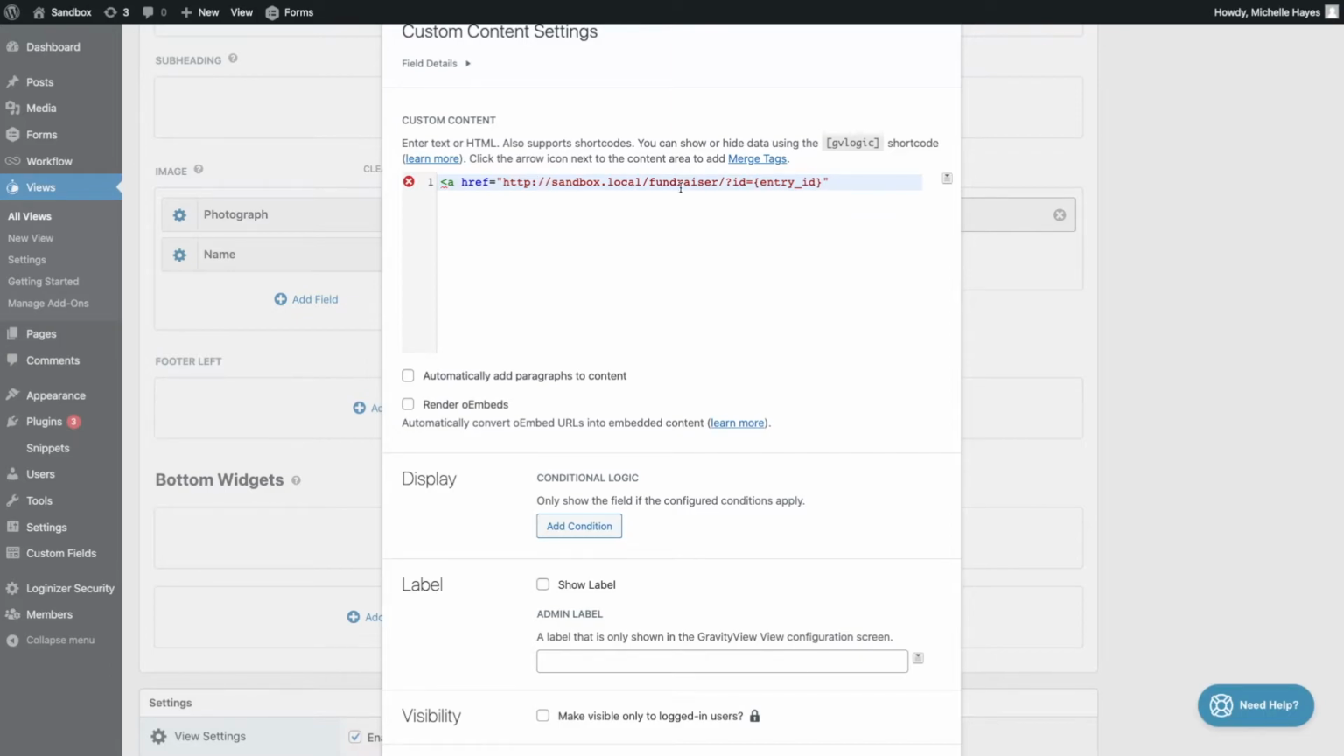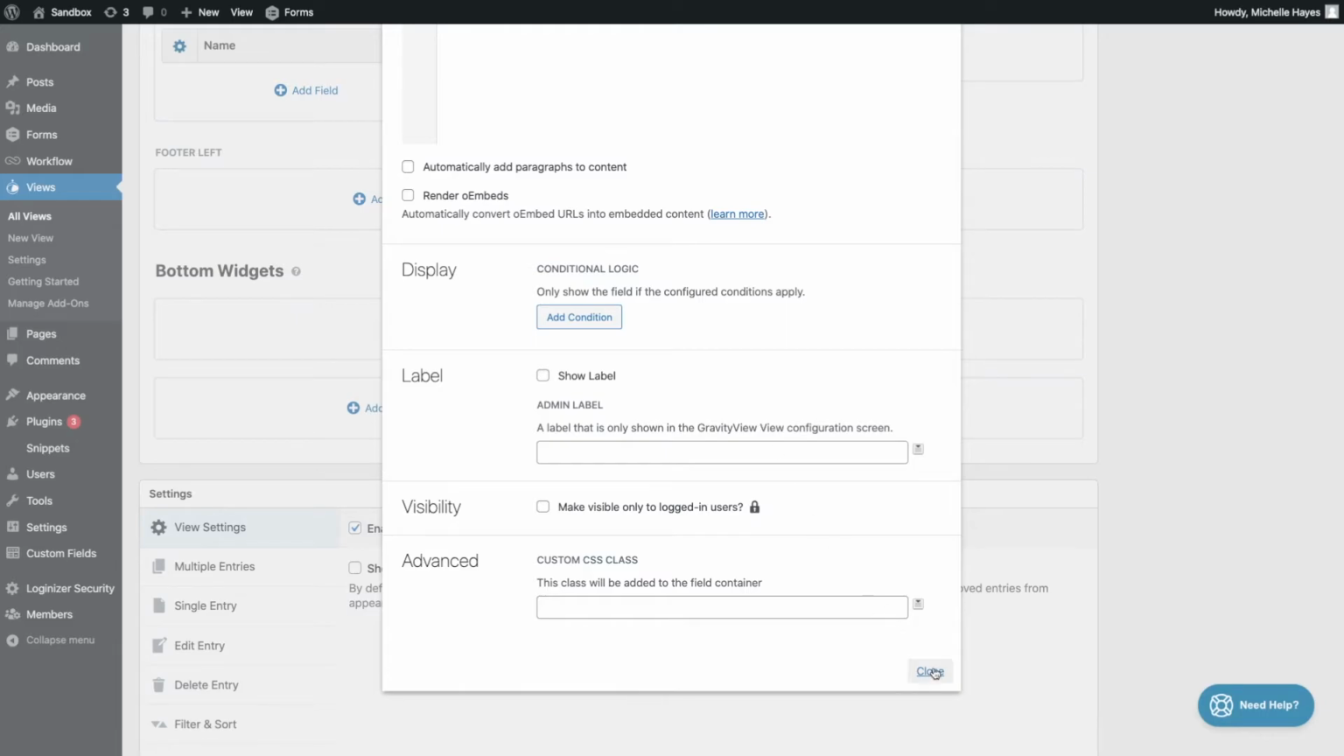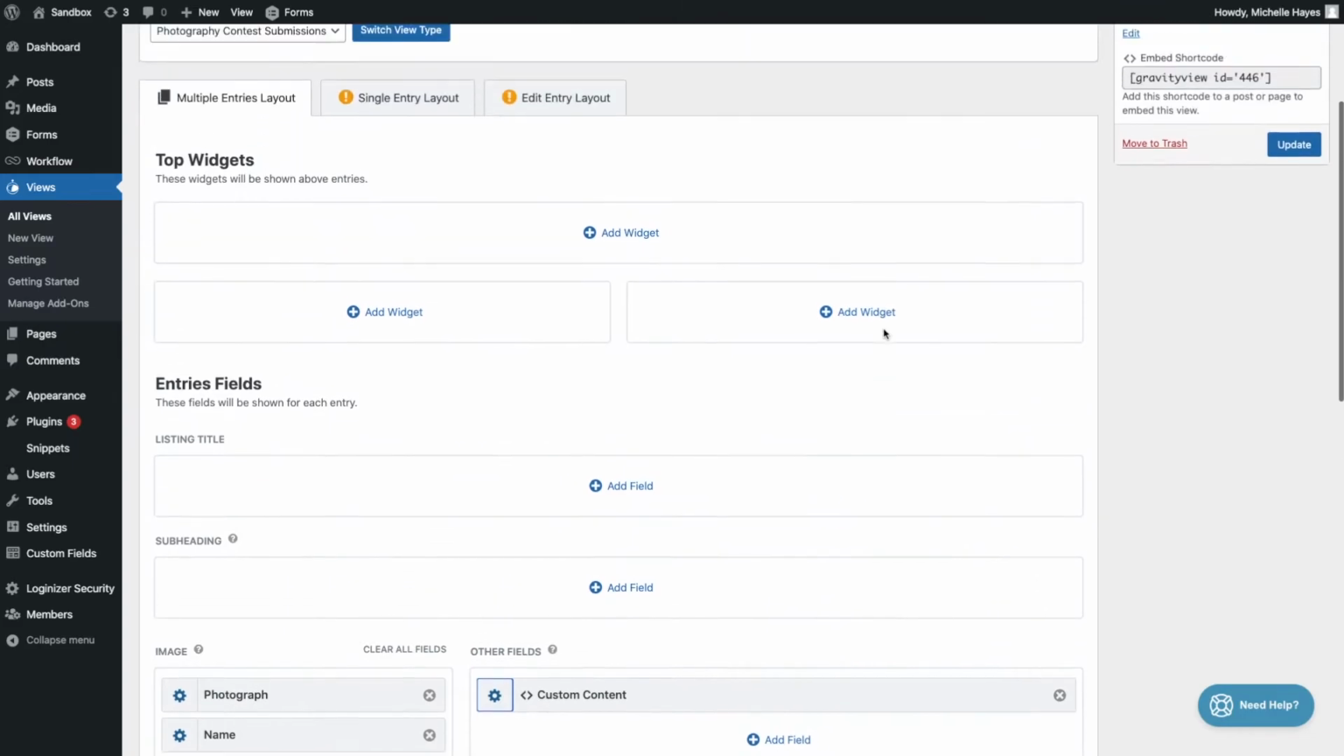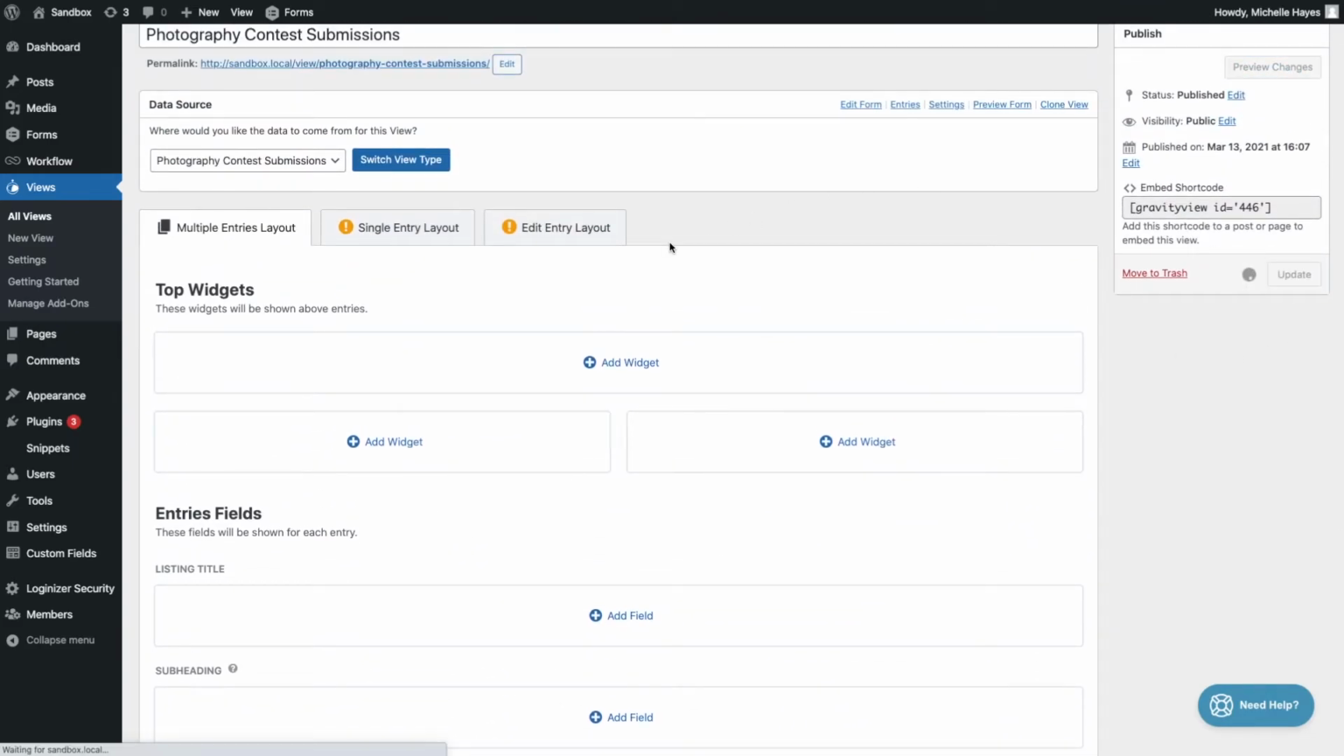So that way, when this is clicked, it will automatically pull the entry ID from the particular photograph that this link is attached to. And so now we'll add the text, vote for this photo. All right, and then we can close out of that. And now let's give that a whirl.